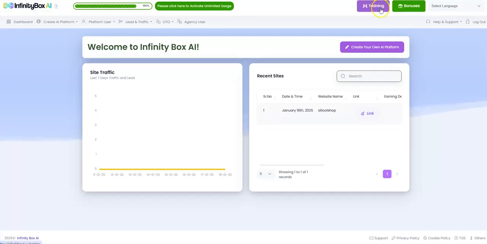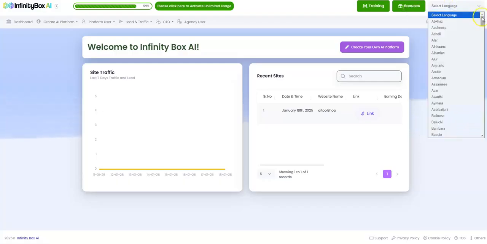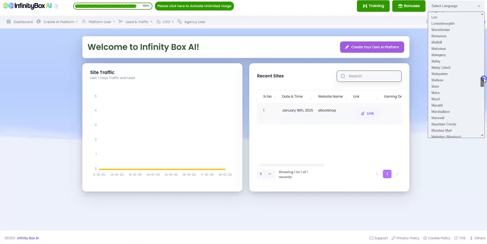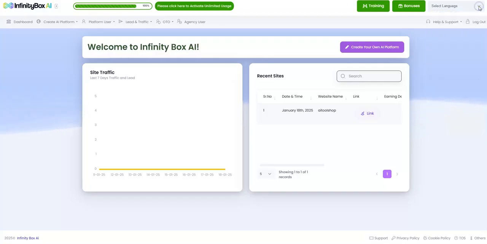The training will be listed in this particular section. You've got your vendor bonuses listed right over here. You've got a wide range of language selection, which is absolutely massive. So the list just goes on and on. So the support section is right over here, and logout section is right over here. You've got support, privacy policy, cookies, TOS, and others listed right over here.